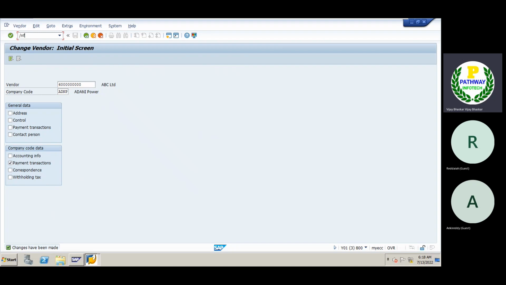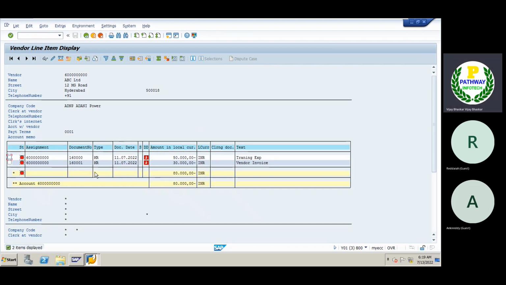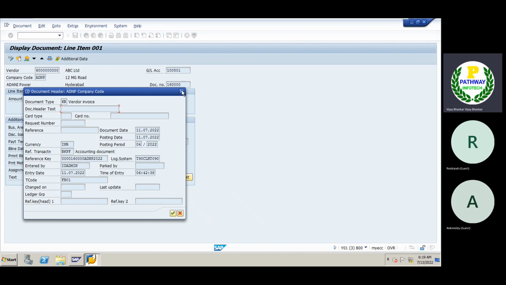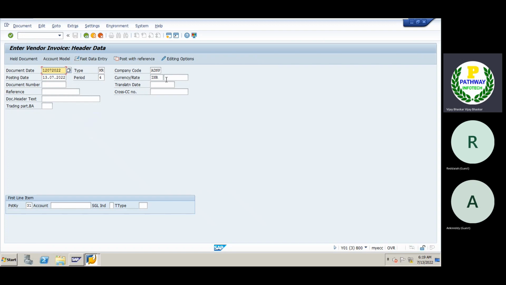Let us check FBL1N, the transaction code. Let us execute. Now there are two line items available. Both are KR documents. Let's see what these documents are. Fine, vendor invoices only. The system is going to consider these two line items. Then let us execute the payment for these two vendor documents. If you want, we can post one more entry into the system, dash 43. I'll give this one.